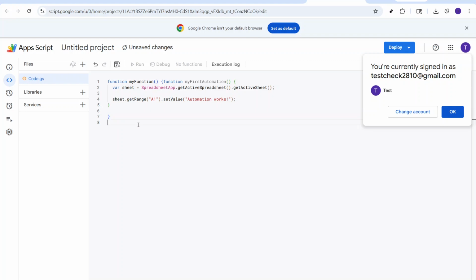Before seeing the results of your code in action, you need to run the script. Look at the menu and find the Run button, which looks like a right-facing triangle. Give it a click. The very first time you do this, you'll encounter an authorization prompt. This is Google asking for the necessary permissions since the script needs the ability to access your spreadsheet. Click Authorize to move forward.